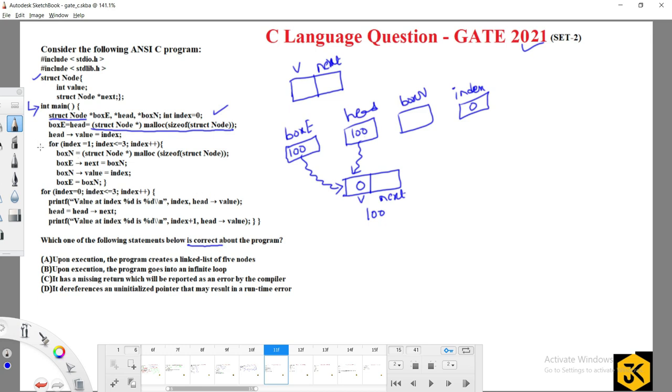Now the for loop they have taken. This for loop is going to start here and it's going to end here. Index starts with 1, meaning that they modified this index value by 1. They are going to iterate 3 times: index 1, index 2 and index 3. So for 3 times they have created a malloc operation, meaning that we are going to have 3 nodes of data.